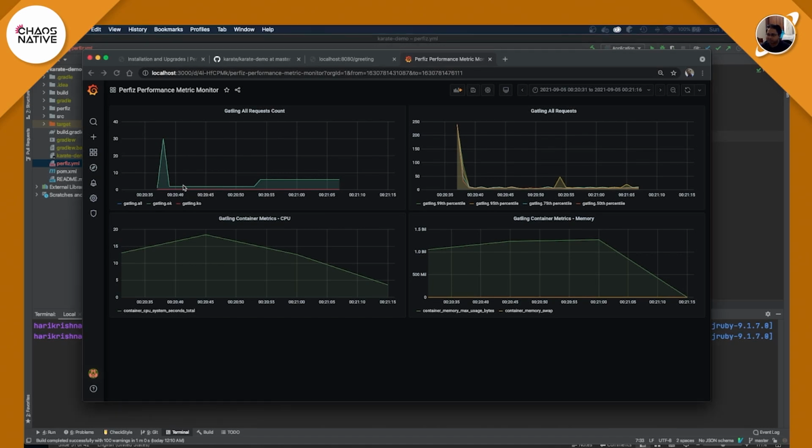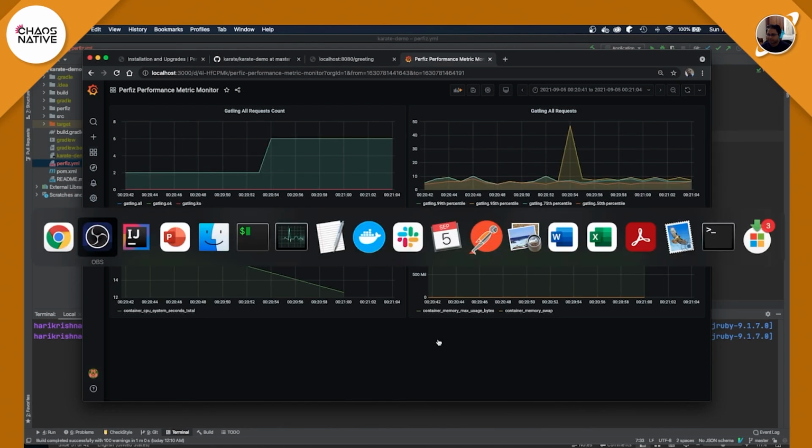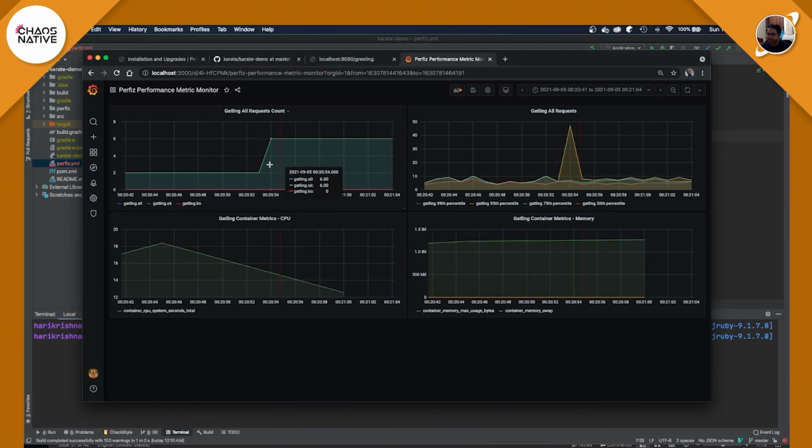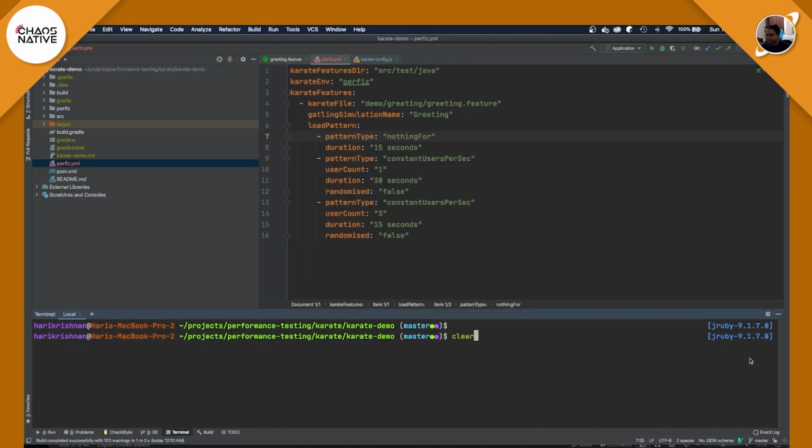Now, as you can see, Grafana is showing us the graph itself in terms of what the load pattern was. This is very much in line with the test setup, which is one constant user for the first 30 seconds and then three constant users for the next 15 seconds. That's what's happening here. You can also get a sense of how we can correlate this load pattern that we're seeing on Grafana along with the application metrics such as CPU, memory, etc. So that's a very quick performance test.